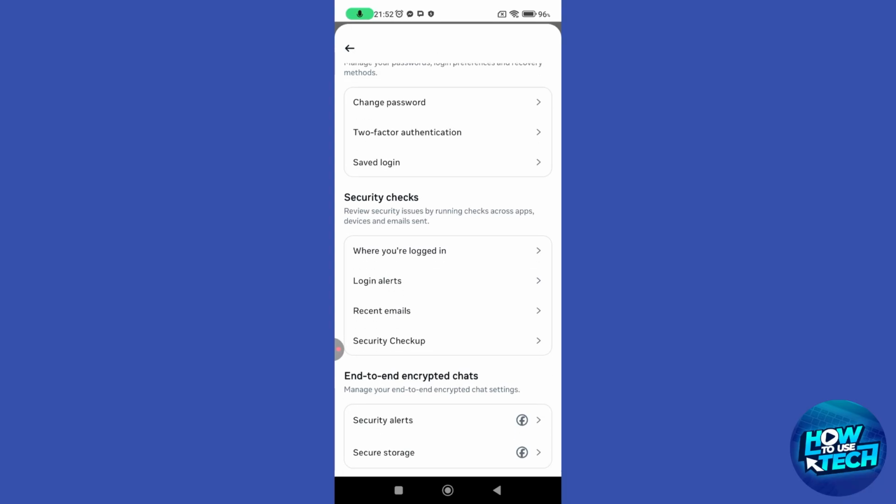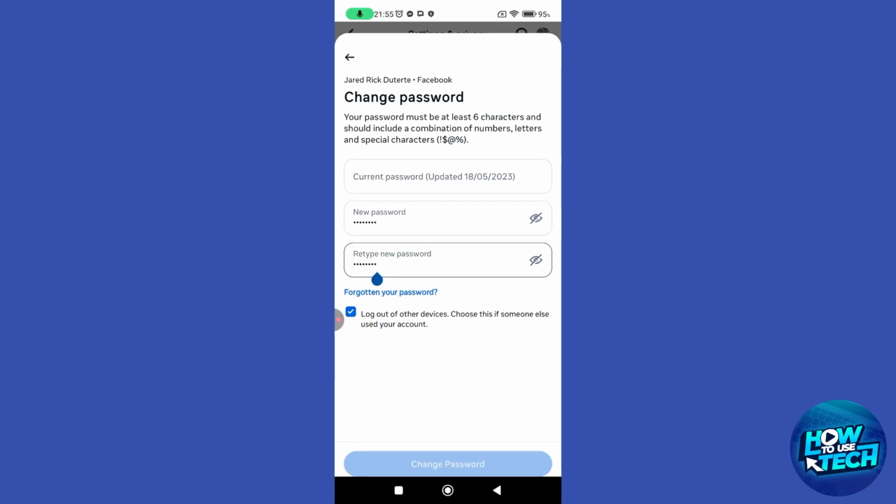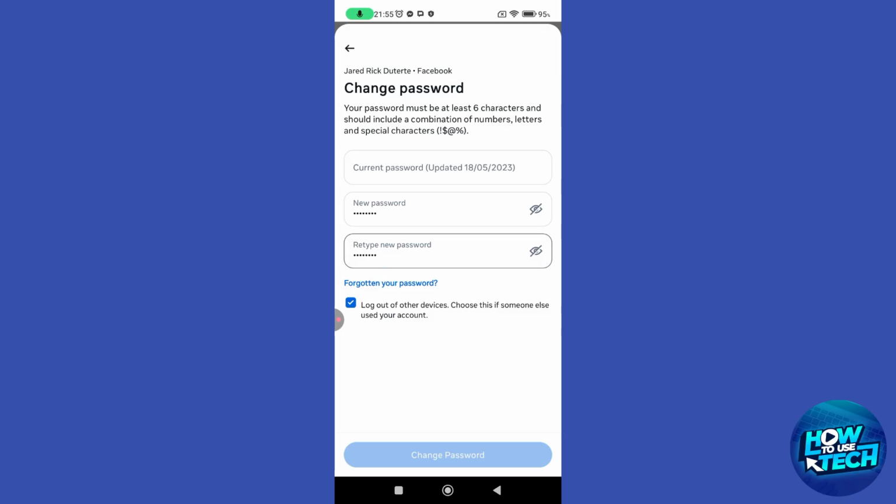Under the Login section, you will find the option to change password. Tap on it, then enter your current password followed by your new password twice to confirm. Be sure to create a strong password using a mix of letters, numbers, and symbols. Once you have entered your new password, tap Save Changes.